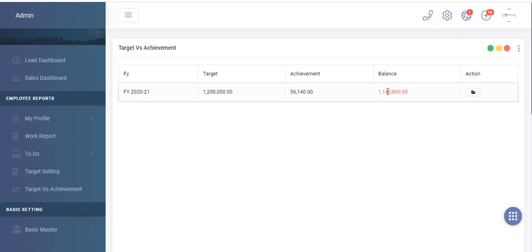So how much balance is left? This much balance is left, 11,43,860 rupees, right? So from here you can examine your target versus achievement, how much target you have achieved in comparison to the target which you have set.